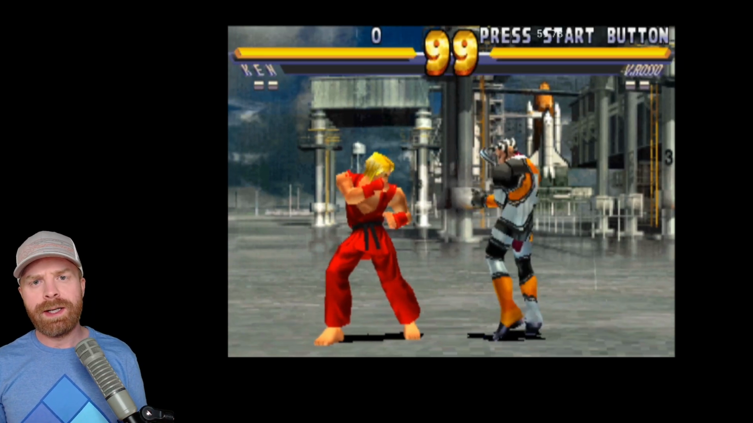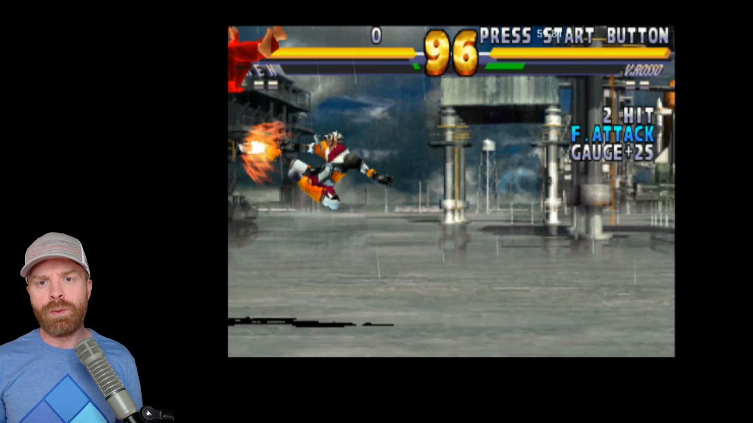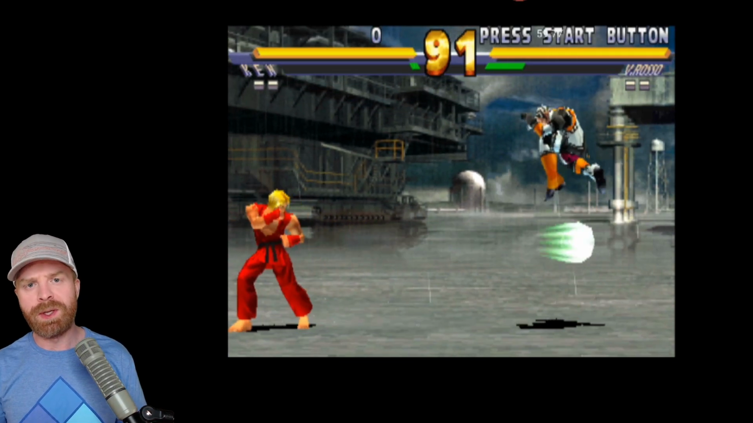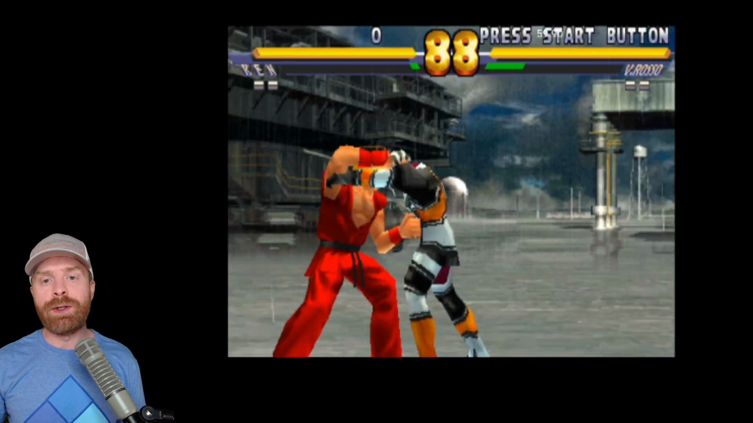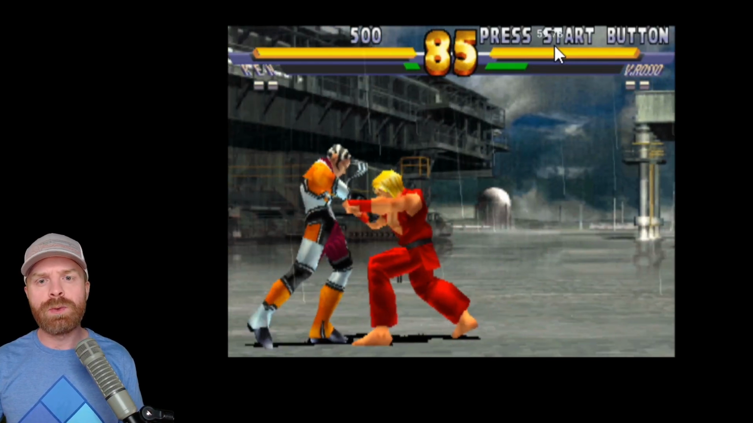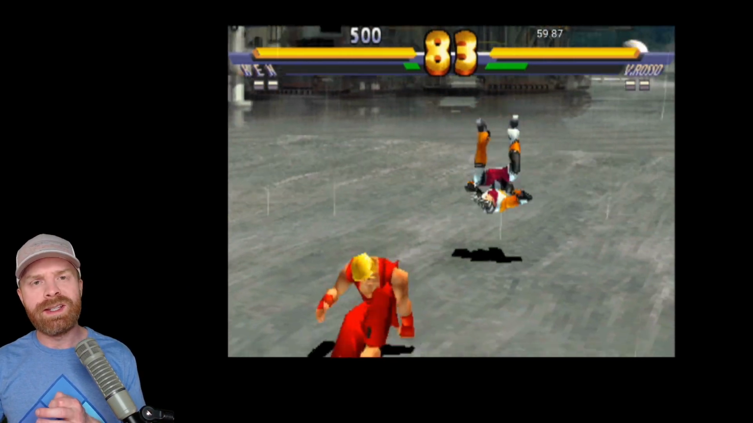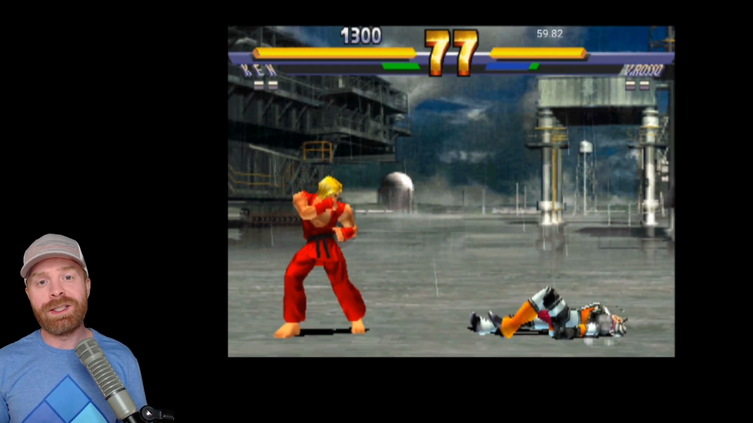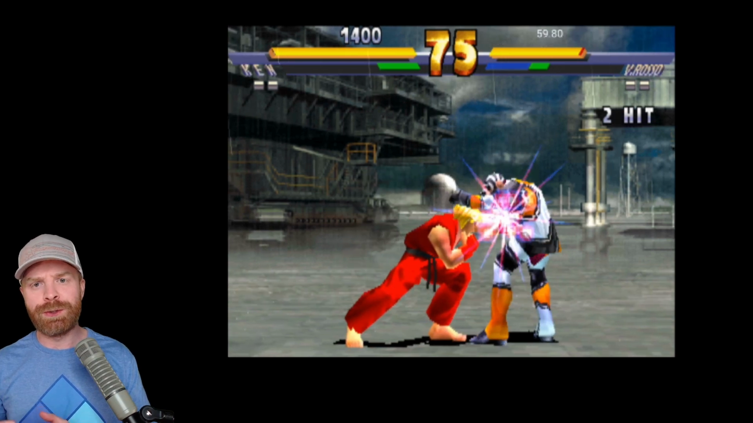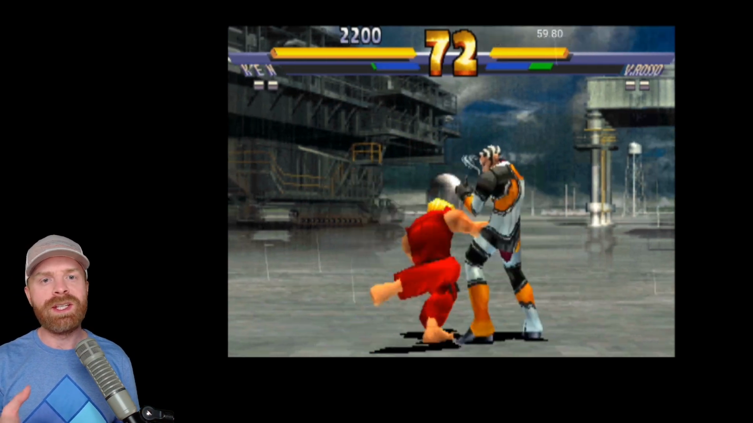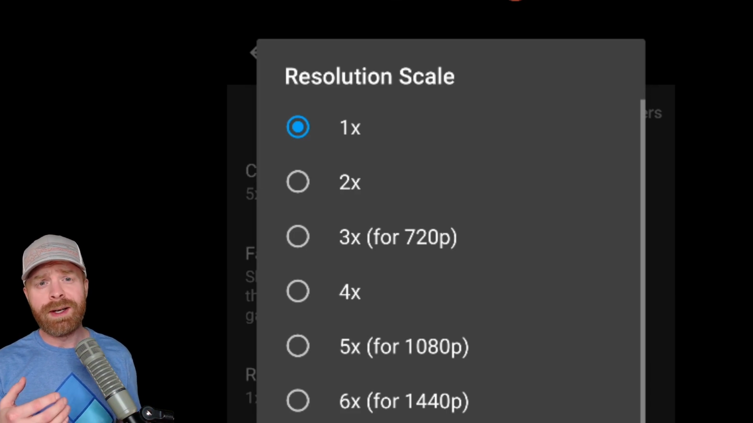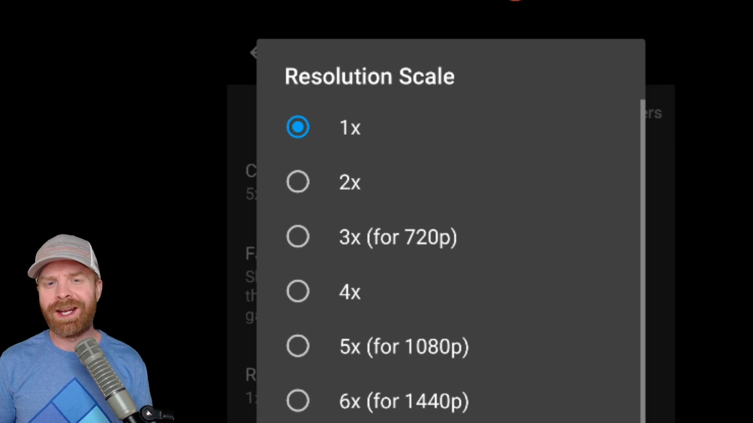So here's Street Fighter EX2 running on the PlayStation 1, and it's currently at 1x resolution, the native resolution of the PS1. On top of that, if you go to the top of the screen, you can see it's running at 59.87 FPS, give or take, and this means it's running at pretty close to full speed without any slowdowns. You don't see the frame rate dipping at all. One of the great things about Duckstation is that you can actually change the resolution scale mid-game. You don't have to reset your game to do it.